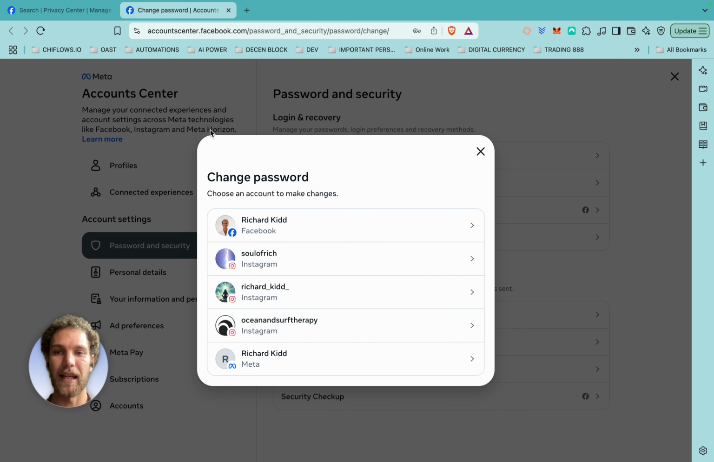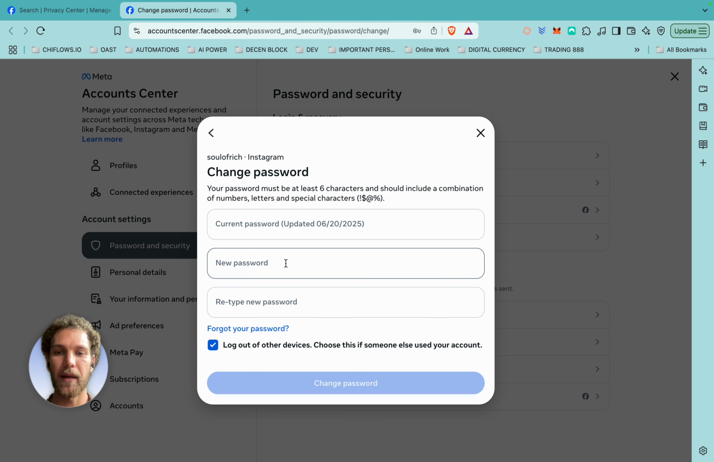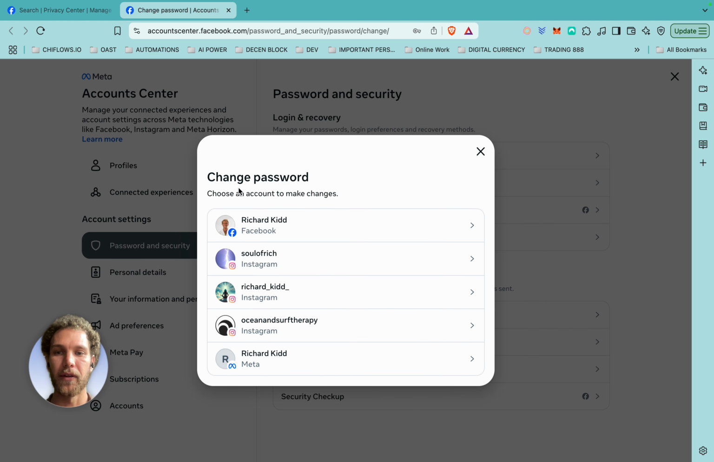And the same goes for Instagram. And yeah, beautiful Meta suite that helps you change all your passwords. Nice and straightforward. Hope this helps.